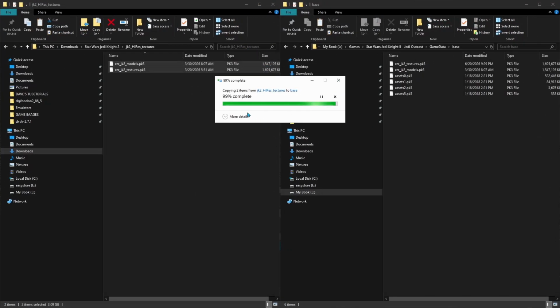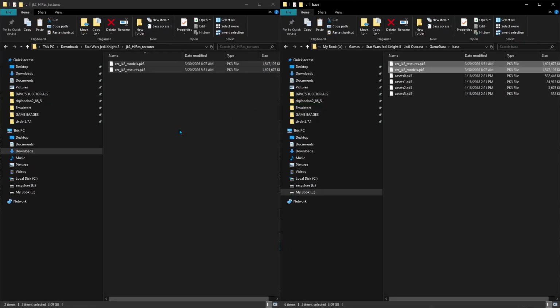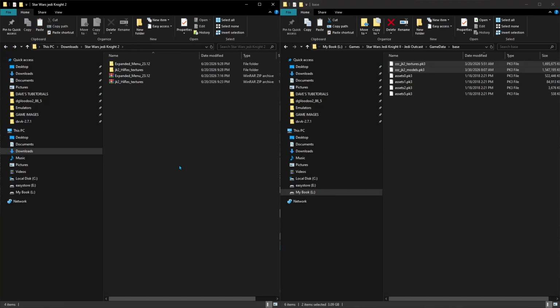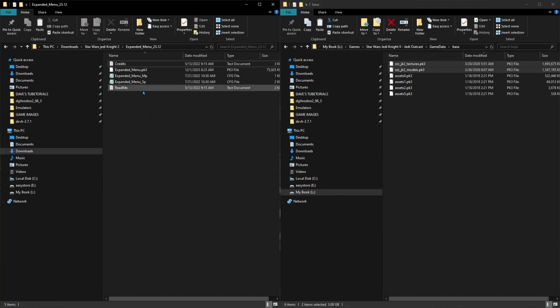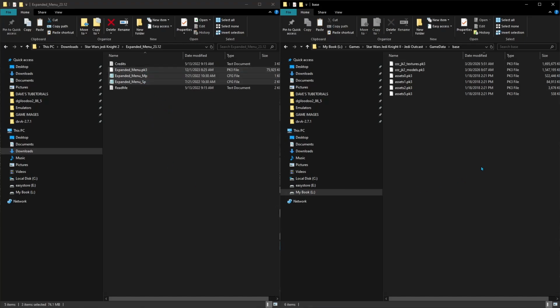All right, so we're almost done with that. So that is done. We'll go ahead and click back arrow here on this one. And now we're going to go into the expanded menu folder. We are going to do the exact same thing. We're going to take these three files here. We're going to copy that, paste it into the right side.